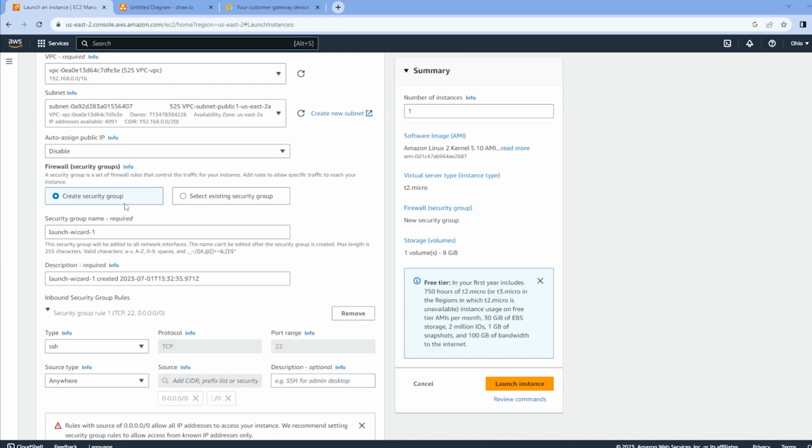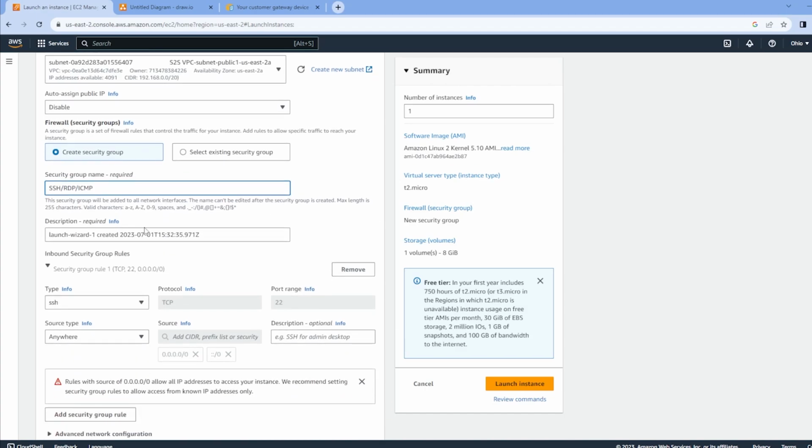Security group. By default, AWS creates your own security group. You don't actually need to create a new one if you don't want to, but in this case, I'm going to create a new one just so you can follow through with whatever I'm doing. Let's call this SSH/RDP/ICMP. If this was a Windows device, you can also add RDP onto the security group, but I'm pretty sure we don't need RDP since we're just using a Linux device and we can just SSH into it, but that's always an option for you. And for the description, same thing, you can just call it SSH, RDP, ICMP.